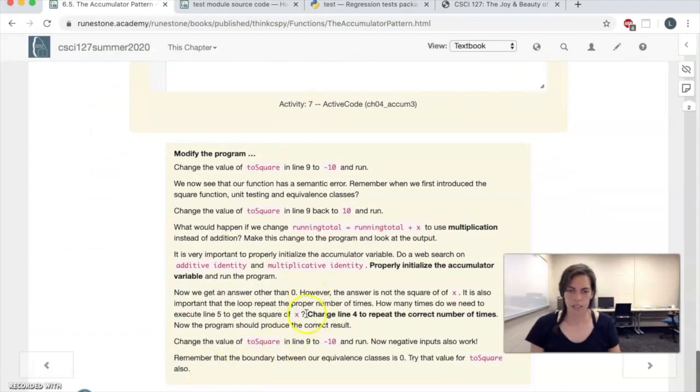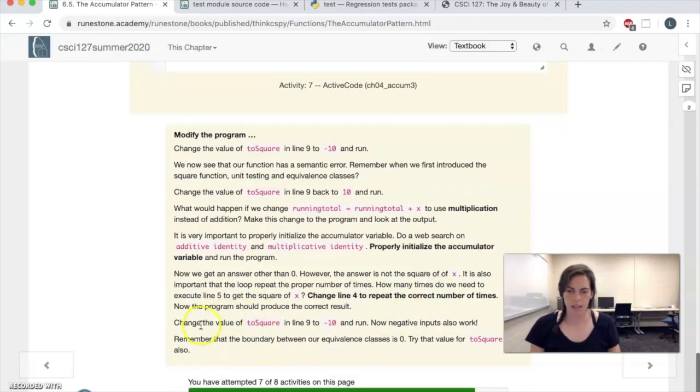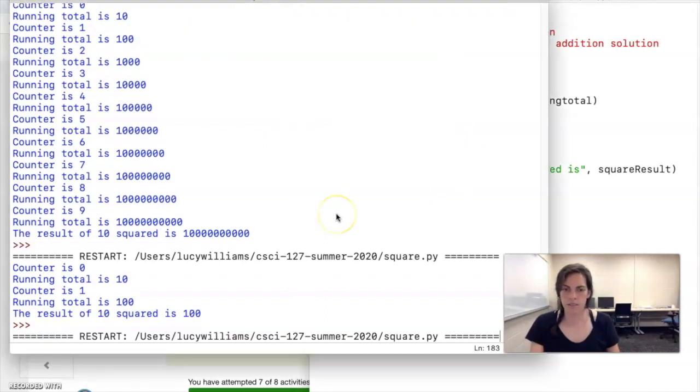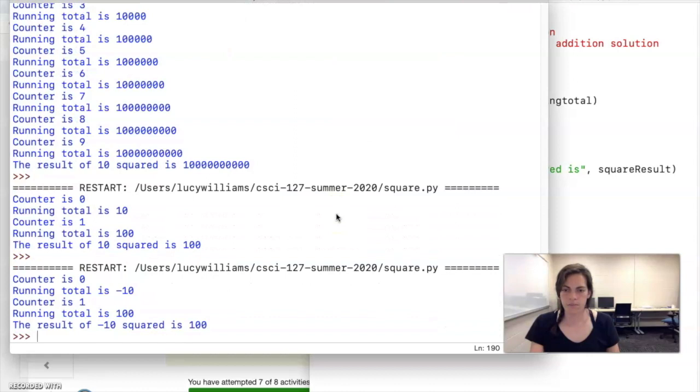So we just did this. We changed line 4 to repeat the correct number of times. And now the book wants us to see if the negative input works. Let's try that out. Okay, so let's do negative 10 instead and run this. And we get, what is the square of negative 10? It's 100, and that's what we get.